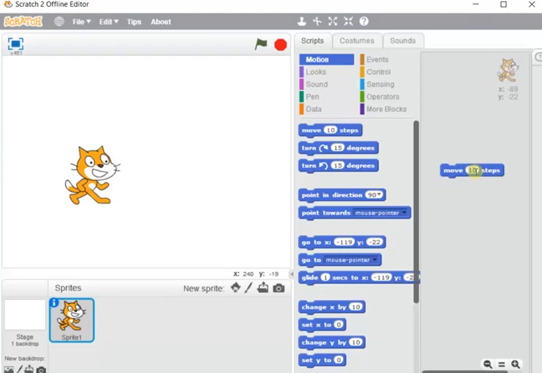Now I want my sprite to move 50 steps at one click. So I will change it from 10 to 50. Now if I click on this script once, it will move 50 steps in one click. See, it has moved a much larger distance than before.